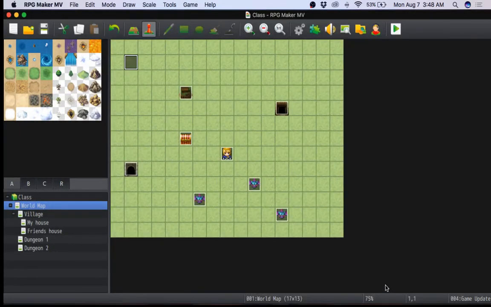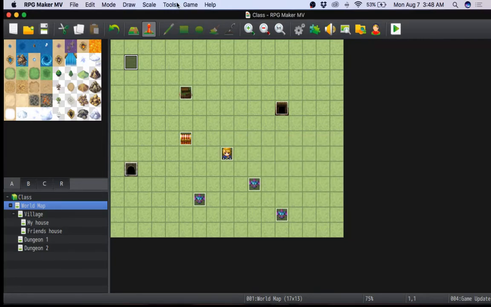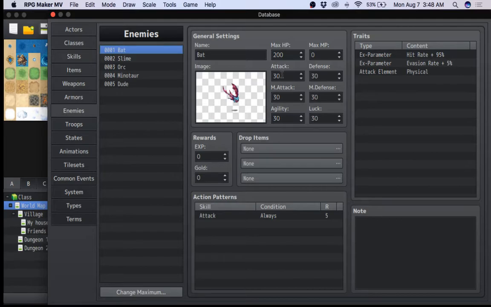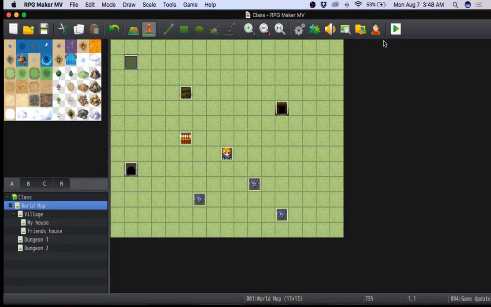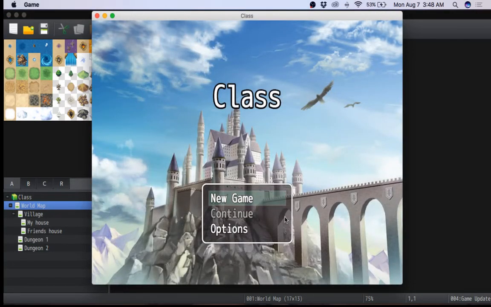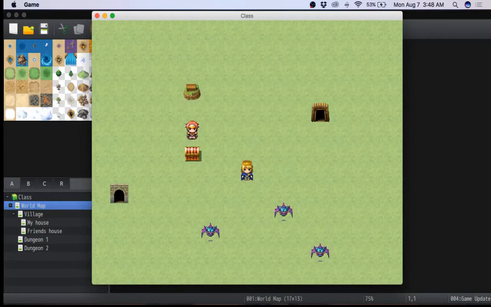So anyways, let's see if this works. Actually, let's make bats really weak because I don't feel like having some epic fight with them. So I'm going to make sure they have really weak hit points. A 1, how about that? All right, let's see if I did this correctly and I'm a man of my word that I made visible enemies really cool. Man of my word. All right, here we go.